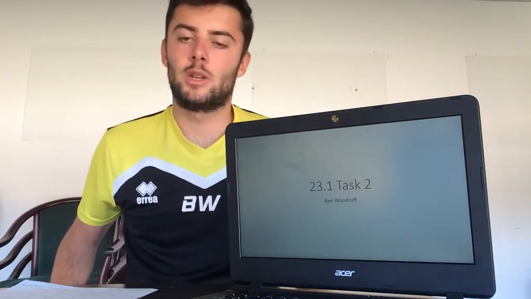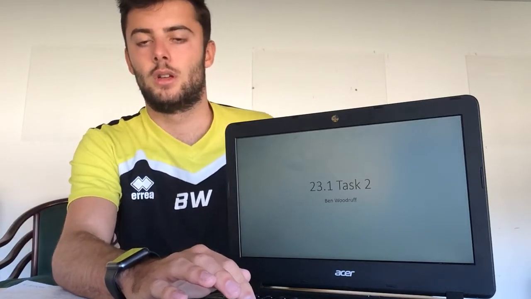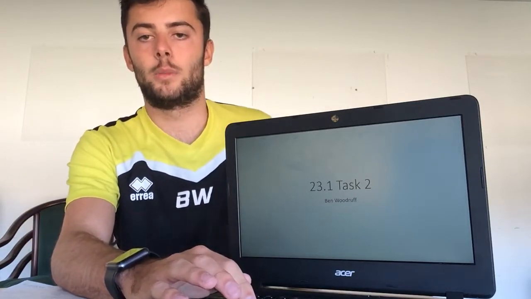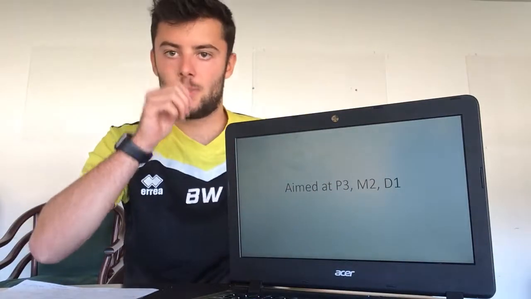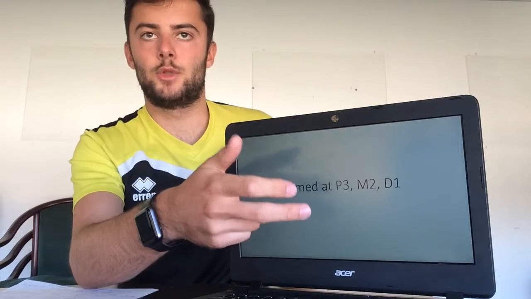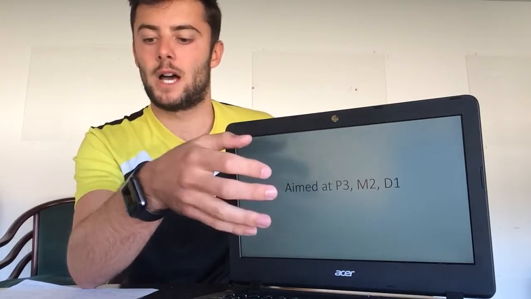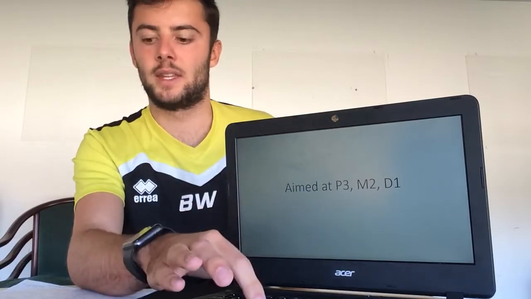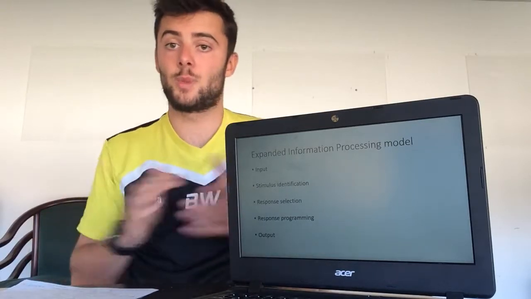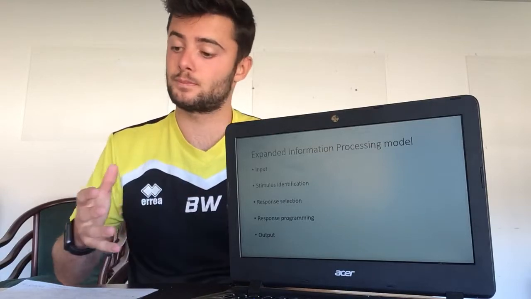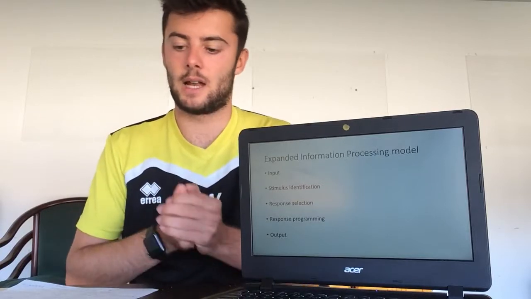This is my 23-1 task 2 and I'm doing it as a video assessment to go alongside with the PowerPoint. So the first bit is aimed at P3, M2 and D1. The simplified processing model has already been done on the PowerPoint, so I'm going to go straight in at the expanded information processing model. And throughout this I'm going to refer to the expanded information processing model as writing a computer program, because there's some similarities there.